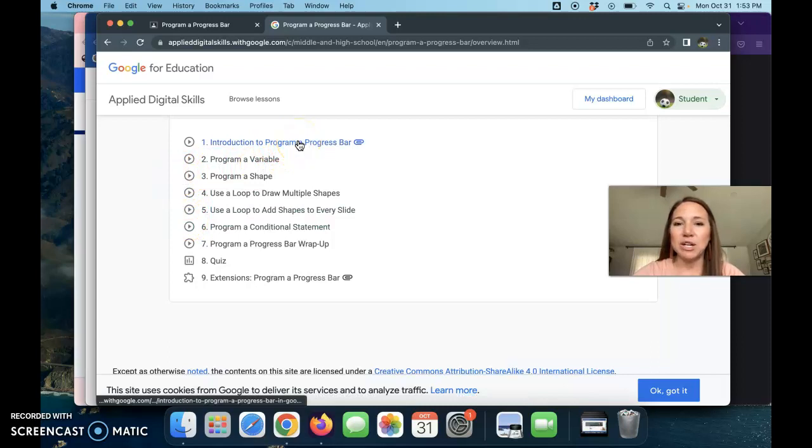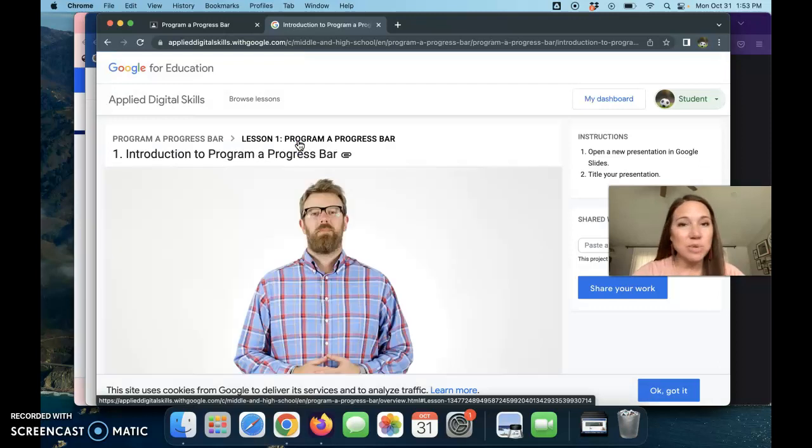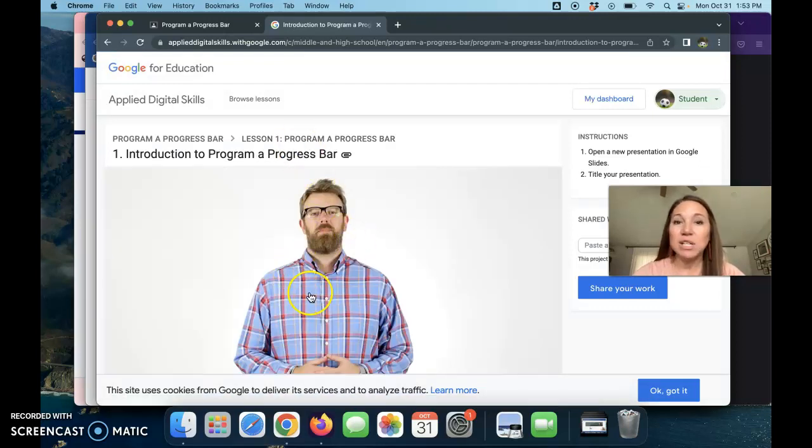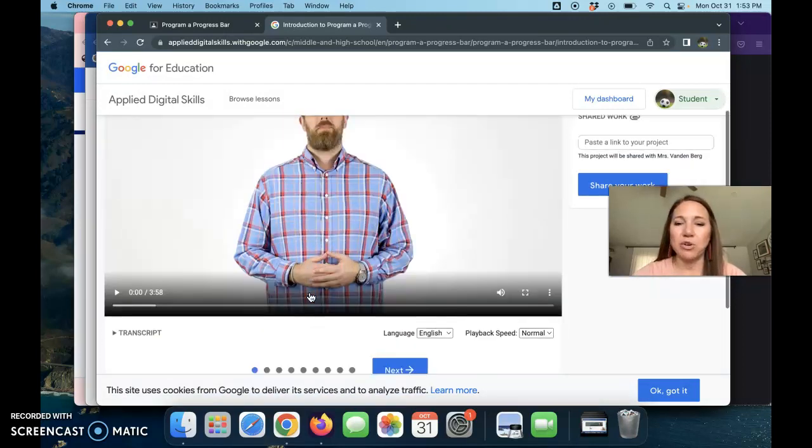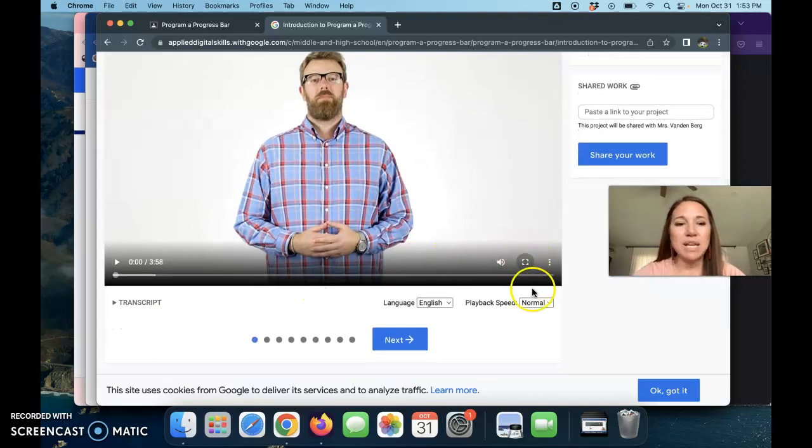So when we click here, we're going to get an introduction. You don't have to do anything while you watch the intro. You just get an overview of what you're going to do. You can make it full screen. You can adjust the playback speed right here to speed it up or slow it down, depending on your preference.